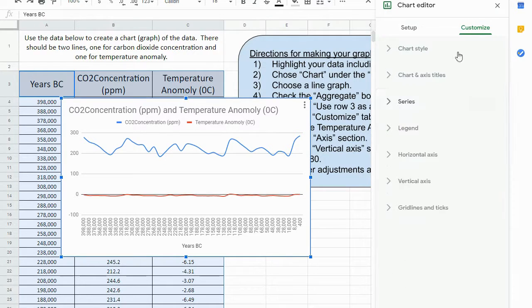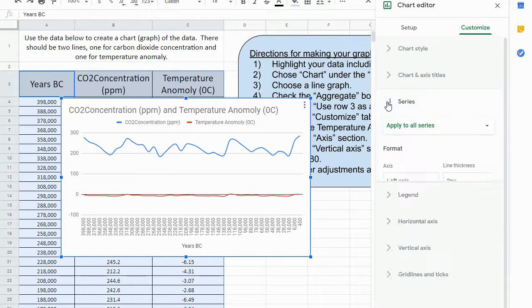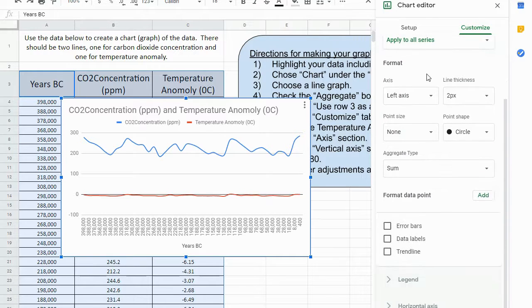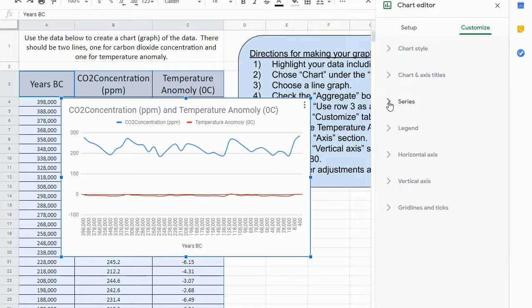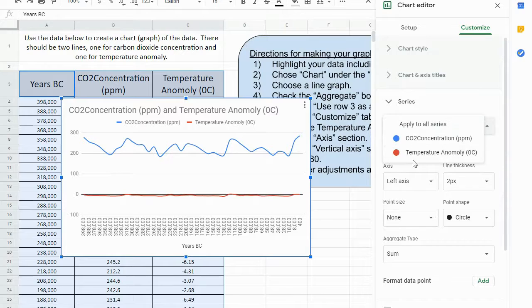So when you click customize and series, it gives you the option to apply this information to all the series, or I could just pick two. There should be one series for concentration of carbon dioxide and a second one for temperature. When I looked at your graph, one of the series said Years BC, and that should not be. So again, if I go to customize series, there should be two to choose from.